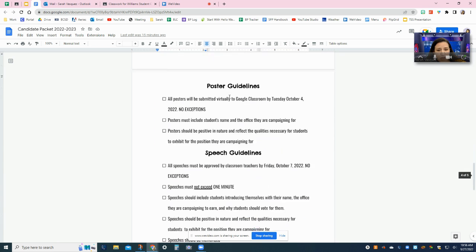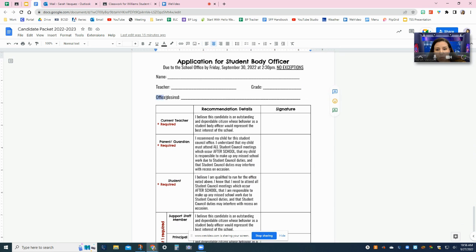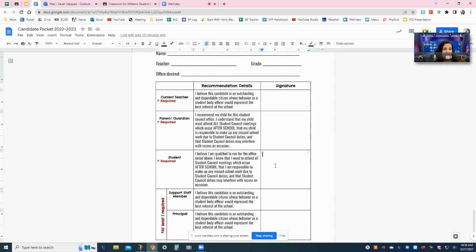So whenever you're filling out your application, you will put one of those offices, and you're only choosing one here. After you've done that, you need some signatures. Now, your current teacher will need to sign to say that yes, they believe that you would be a good candidate for the position that you are applying for. We need approval from your parent or guardian. We need you to sign letting us know that you are willing to take on this role and do all the work that is expected of you.